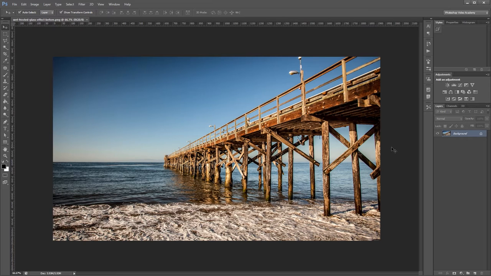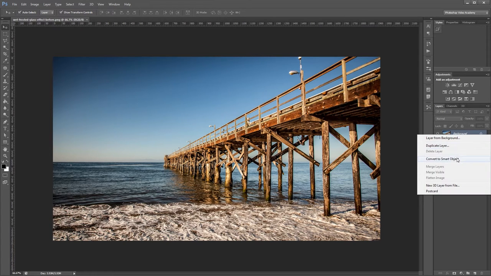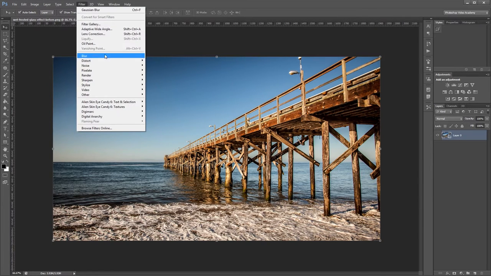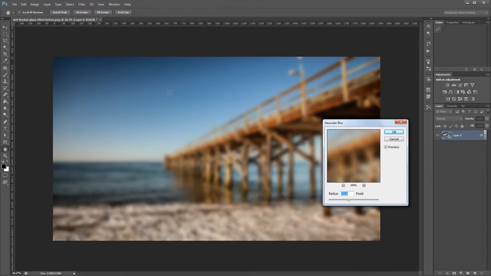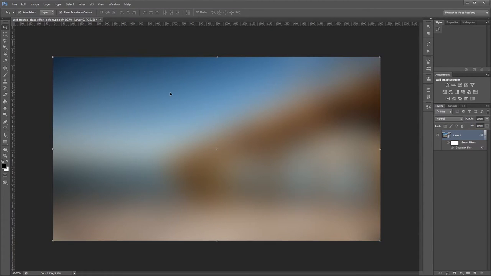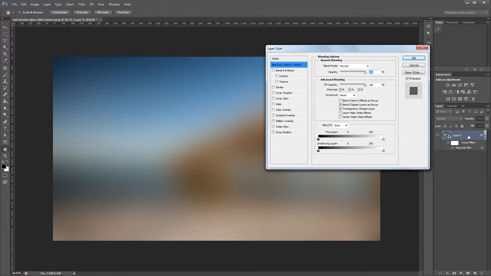So the first thing that I want to do is turn my background into a smart object. So I'm going to come over to the Layers panel and right-click it and choose Convert to Smart Object. Next, I'll come up and click Filter, Blur, Gaussian Blur, and I want to apply a blur of about 75 pixels.